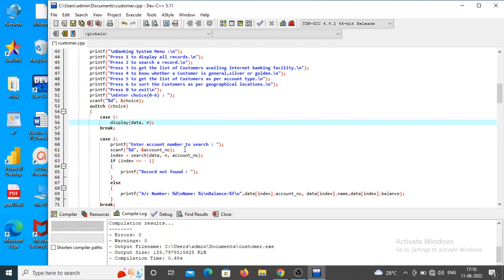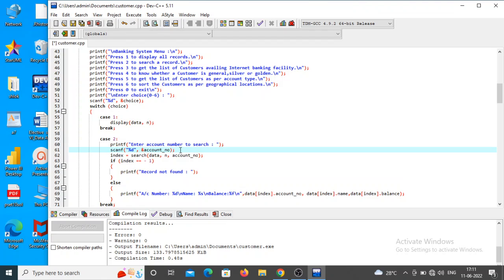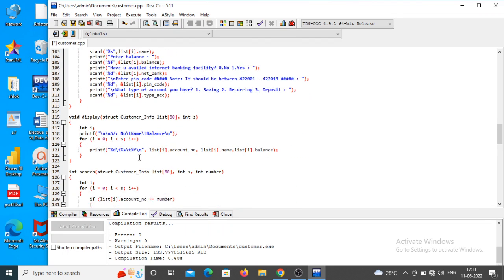In case 2, we want to search the customer record. So that number we are accepting from the user, like which customer number you want to search. So that we are accepting in the account number, and we are calling the search function. While calling we are passing the structure, then the total number, and that account number. Then it will go to that function definition, the search function definition. So first we will see that search function definition.